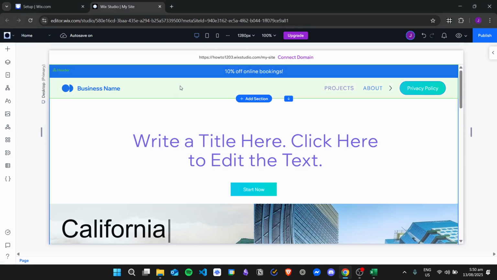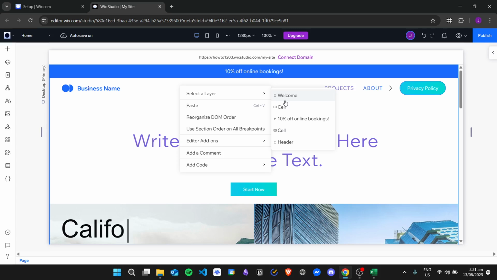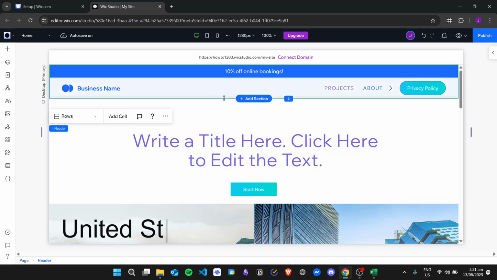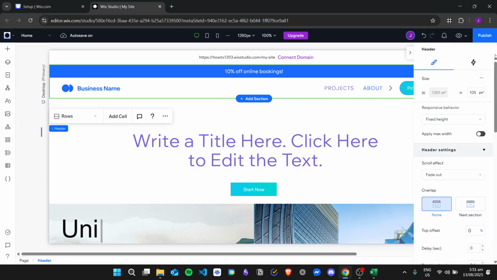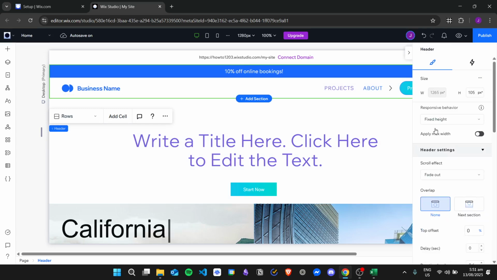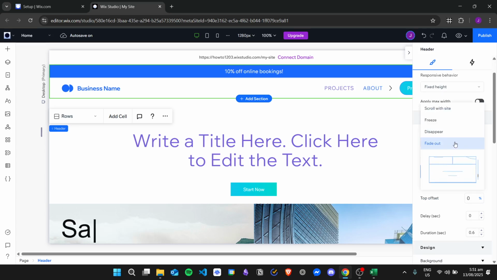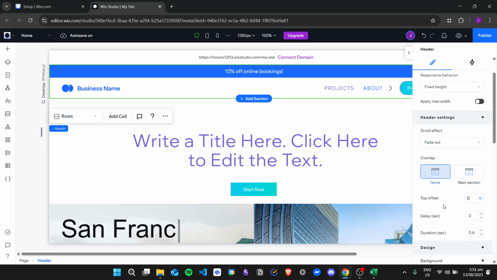Let's select the header. Make sure you're selecting the header. You can right click and go to select a layer and click on header instead of just clicking multiple times at the header section. And then from here we will open the inspector tool, and then from here the scroll effect, we will change this into fade out, and then you can edit some specific settings right here.